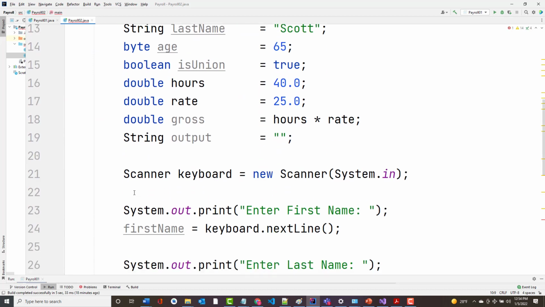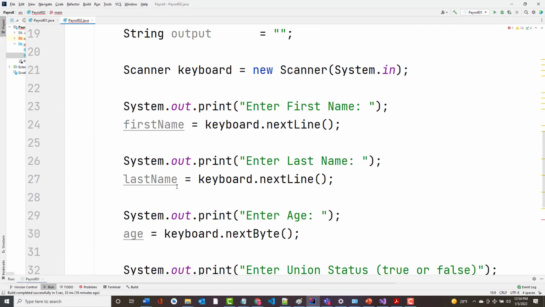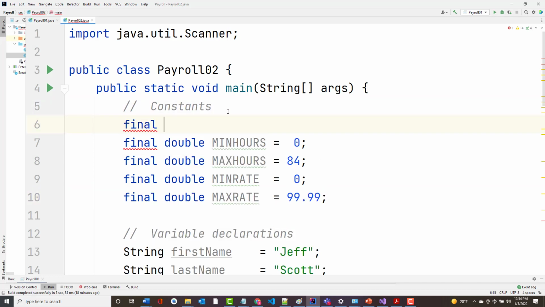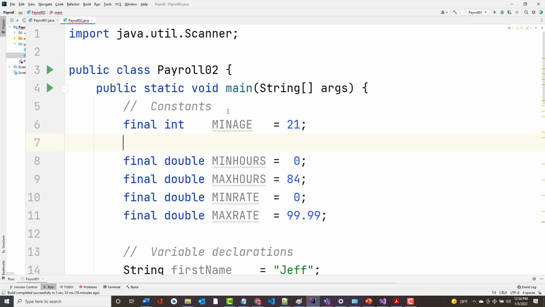So, first name, last name, age. Well, what about age? All right, do we want to do that for age as well? We very well might. So, I'll come in here and do my final. That'll be an int. We'll call it min age. Let's say to work at this place, you have to be at least 21 years old. All right, you say, hey, what about 18-year-olds? I don't care. And we're going to say the max age, we'll have it equal to 130. That should be big enough, I would think.